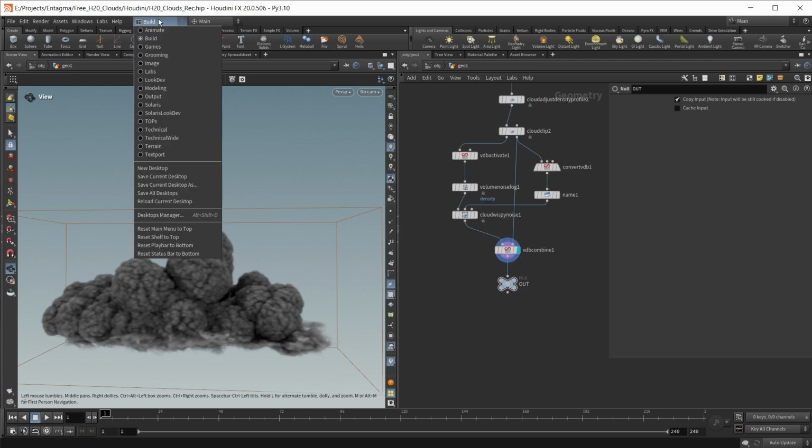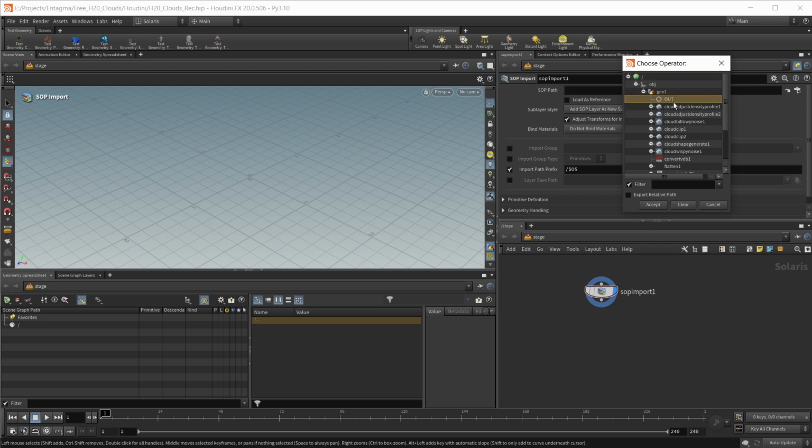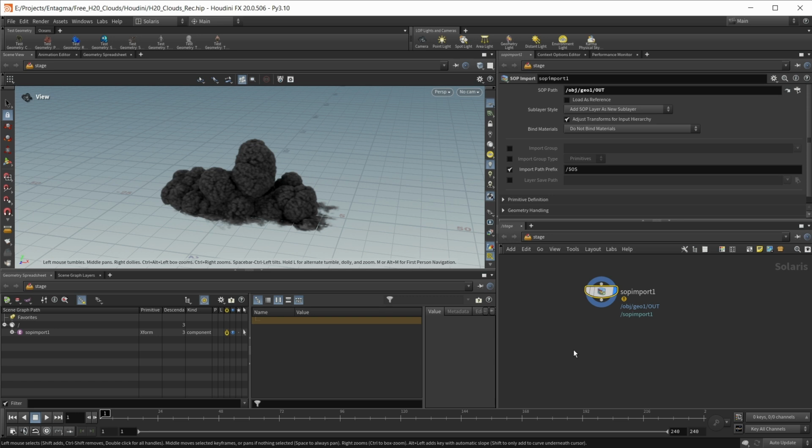For this, let's go to the Solaris viewport. We'll throw it into the stage context. Let's use a SOP Import node and select the out null that we created. Let's center our view here. And now let's work on shading.